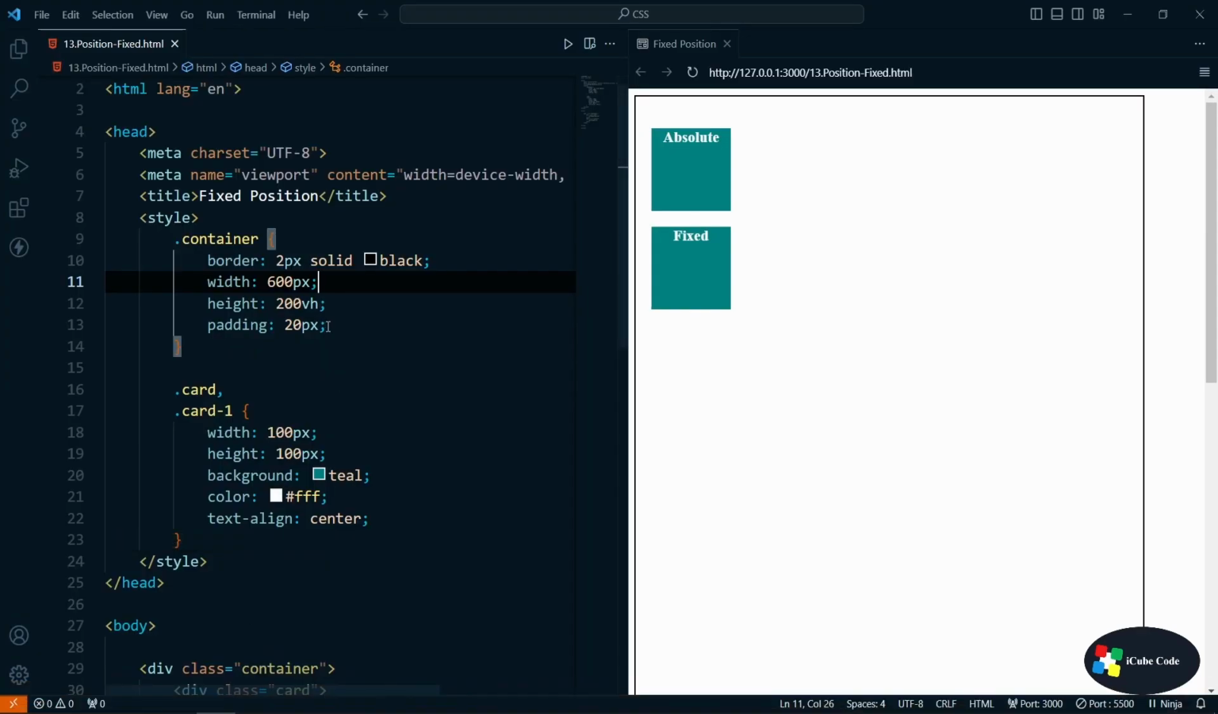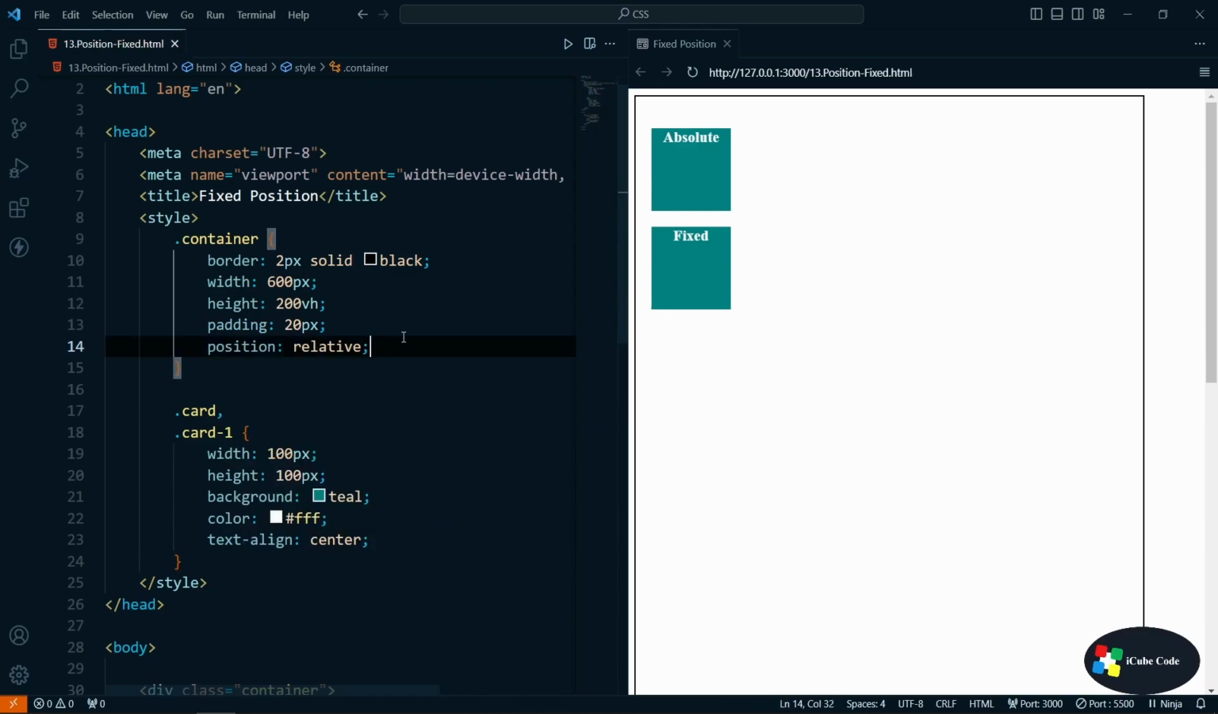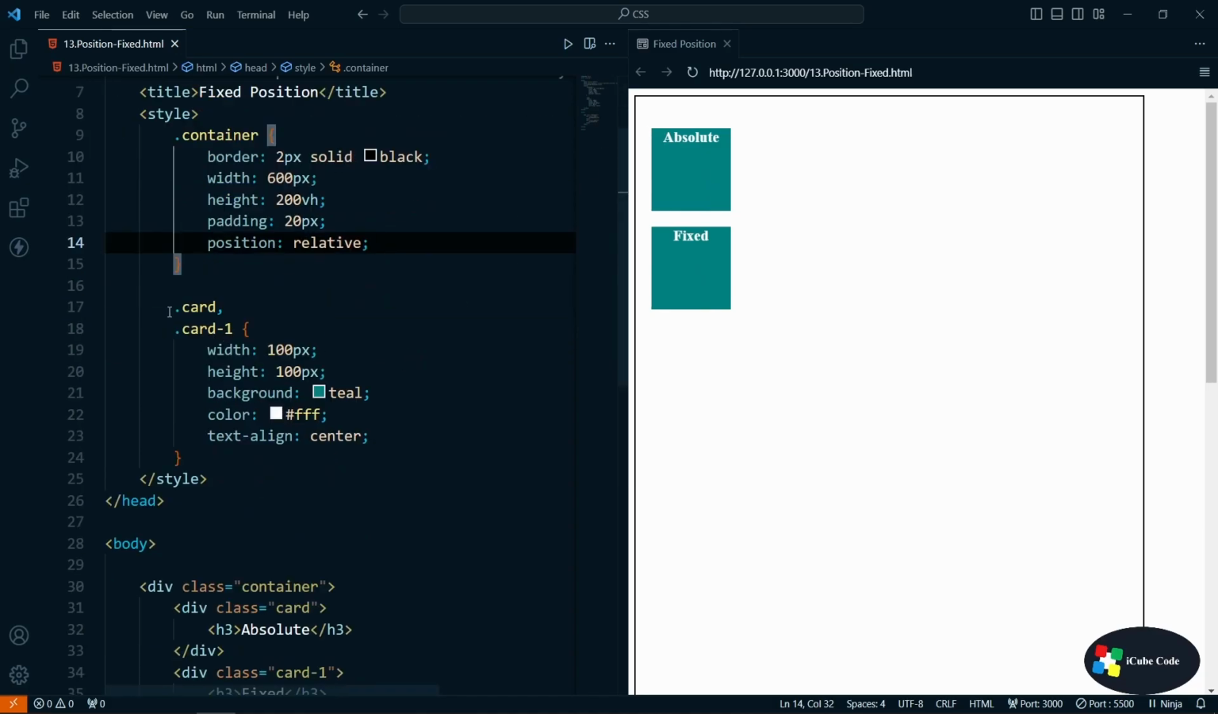Now let's try to apply position relative on this first, because I want both the cards to be inside this particular container, and with that we can also see the difference. One more thing: we have card and card one, and for both of them we have these common properties. That's why, using the comma, I have taken one more class and then applied the CSS. That's why it's applied on both cards, card and card one.